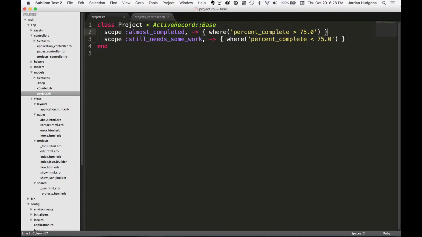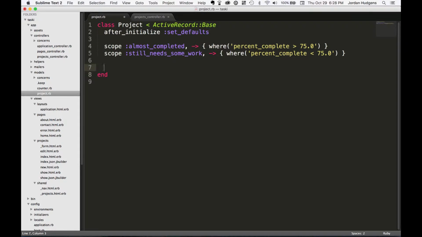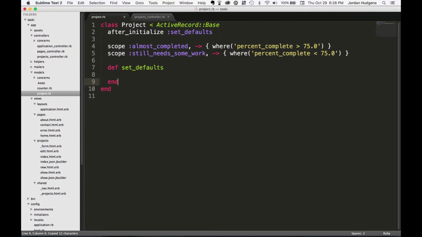So the way to set it up using a callback is here in the model file. And so I'm going to create a callback here, and I'm going to say after initialize, set defaults. And then I'm going to create a method down here. Copy and paste this, make sure there are no spelling mistakes. And here I can set up all the defaults that I want. So I can say self.percent_complete ||= 0.0.